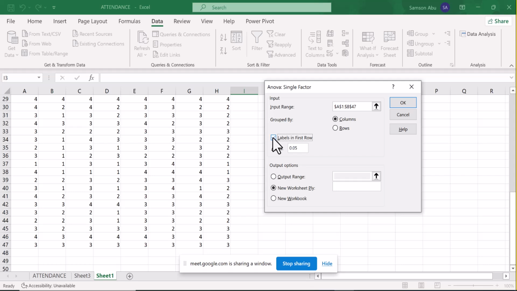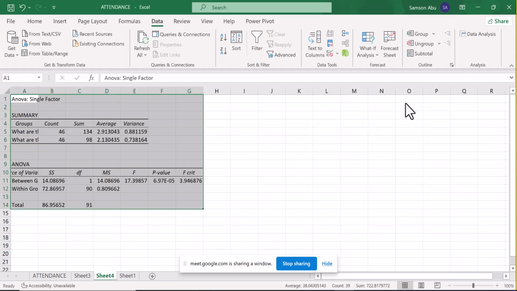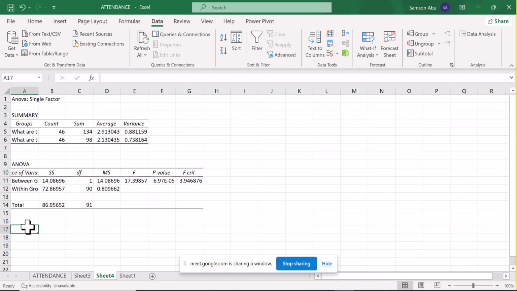Then we click on OK now. Let's see our result. Okay, can you see my screen? Okay, so now you see we have our results. This is the summary table. That is for, let's assume this is group one. This is group two.